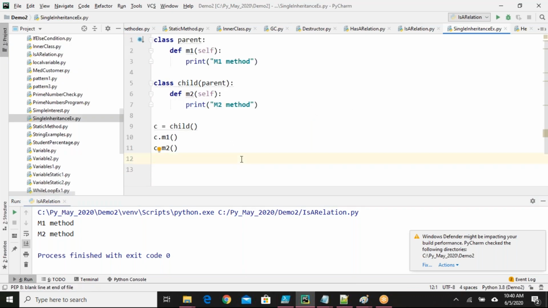This is pretty much clear, right? You don't have any questions, I think. Is there any difficulty in understanding this example? Single inheritance means we will have only one parent class and only one child class. If you are inheriting one class into another class, then this is known as the single inheritance concept.